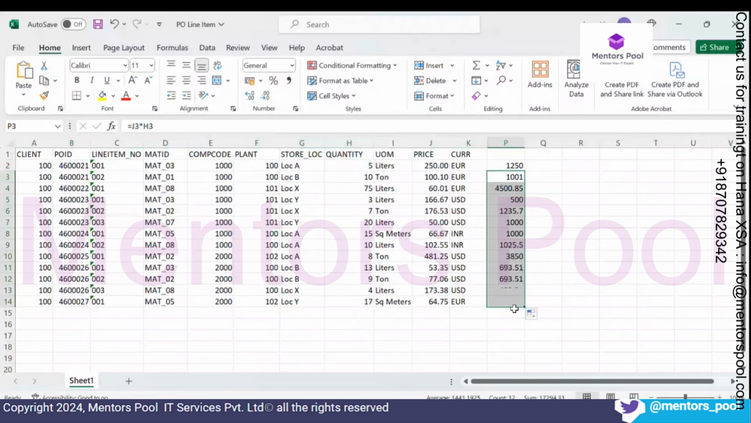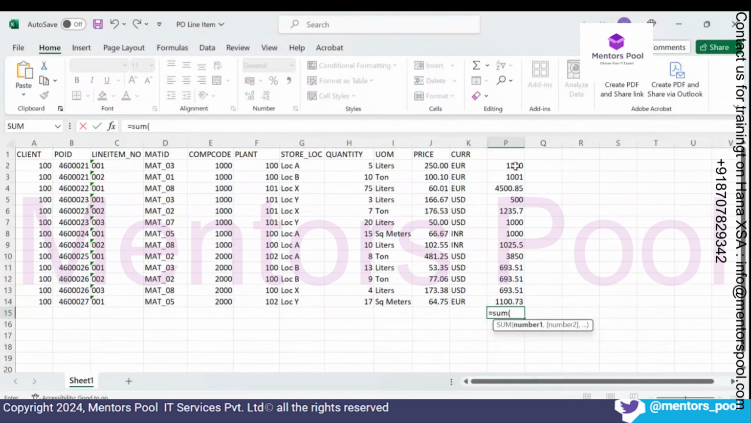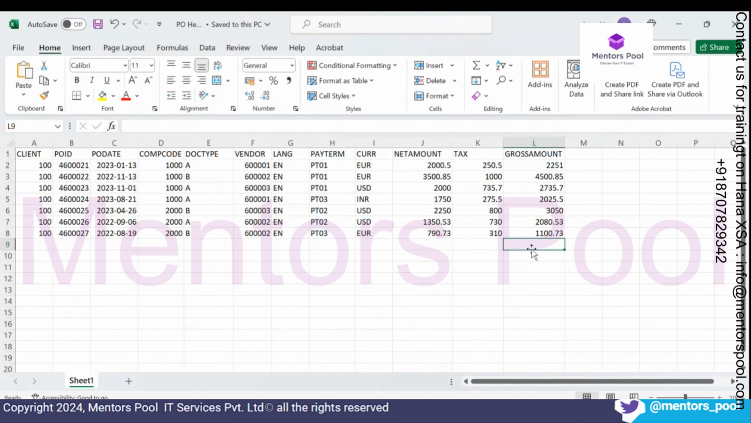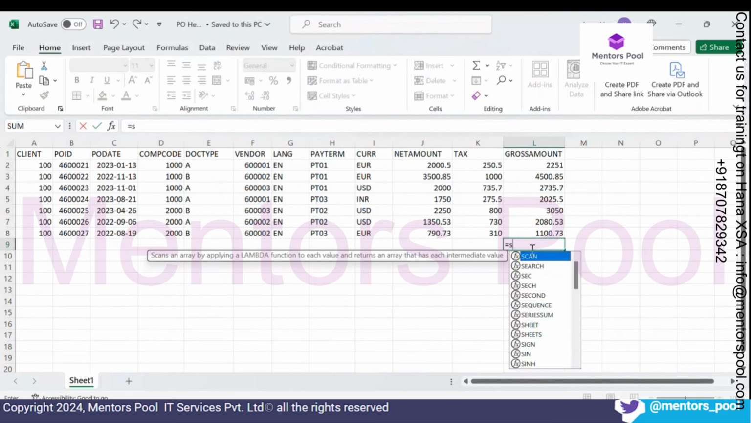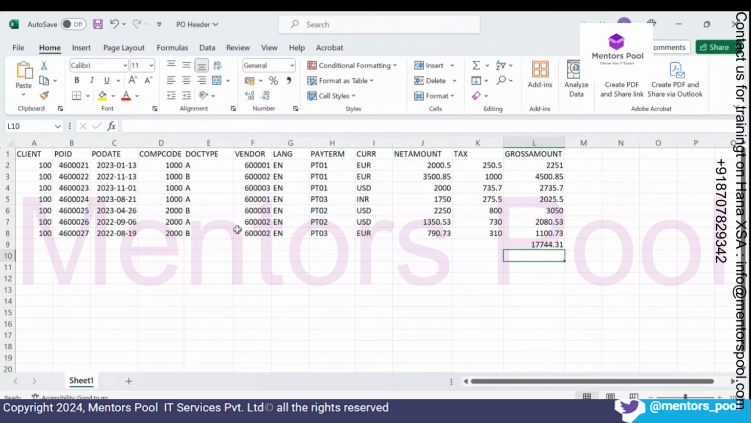Let's repeat this completely for all the rows, and let's take the sum of the entire purchase order amount. You can see the sum here is 18544 for 314431, and let's take the sum in our header table as well. I think there is a minor discrepancy. Any which ways, ideally it is supposed to match. So this is the sum.